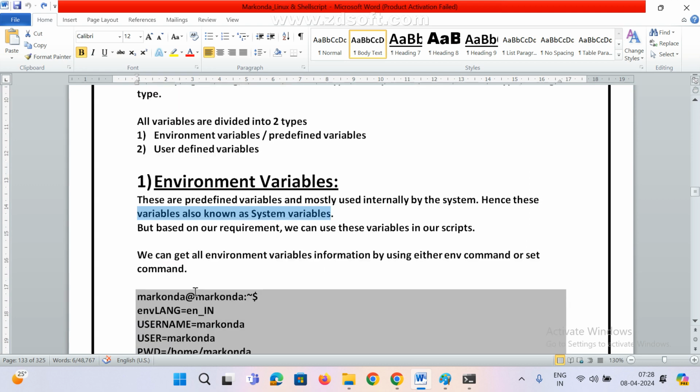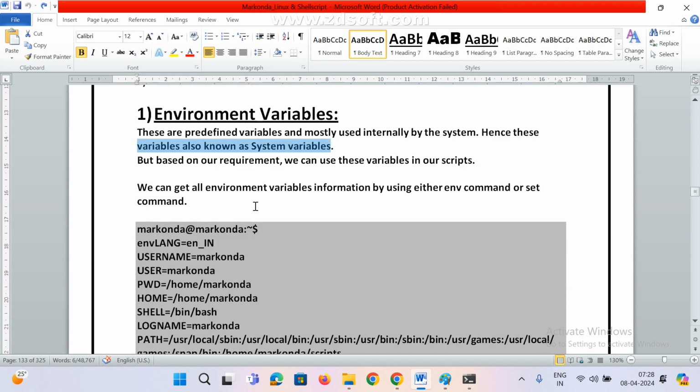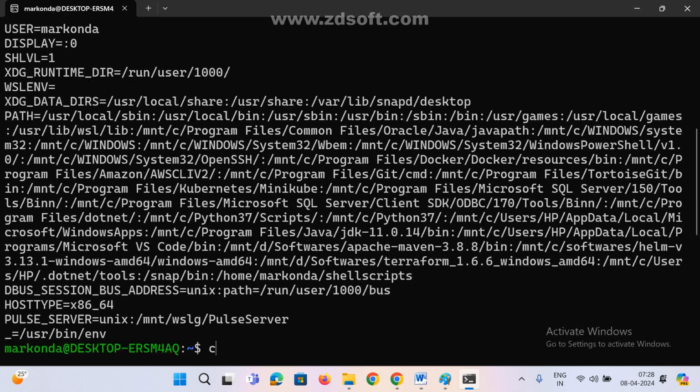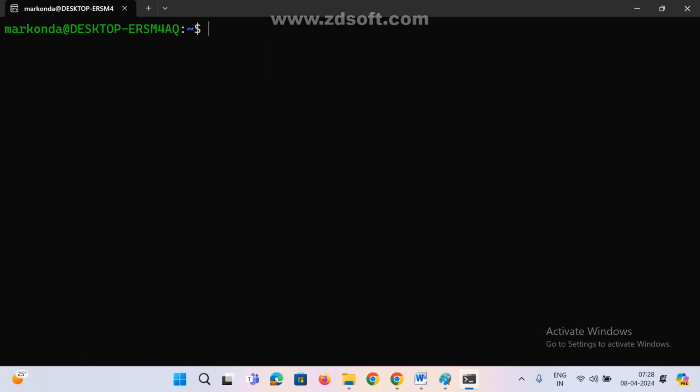User defined means we are going to set something. See here, username. If you want to print, I want to see who is the logged in username. This is the system variable, right?